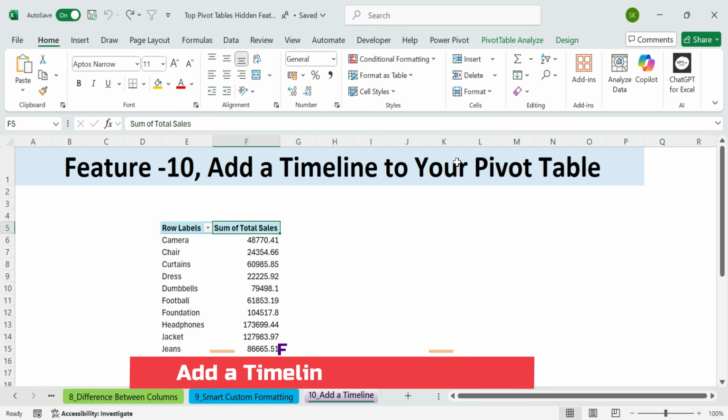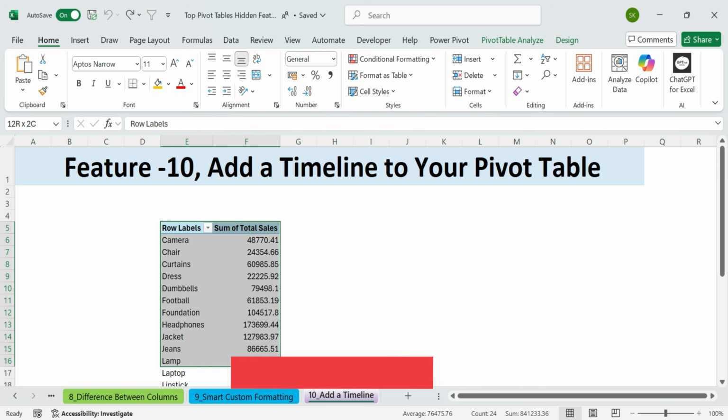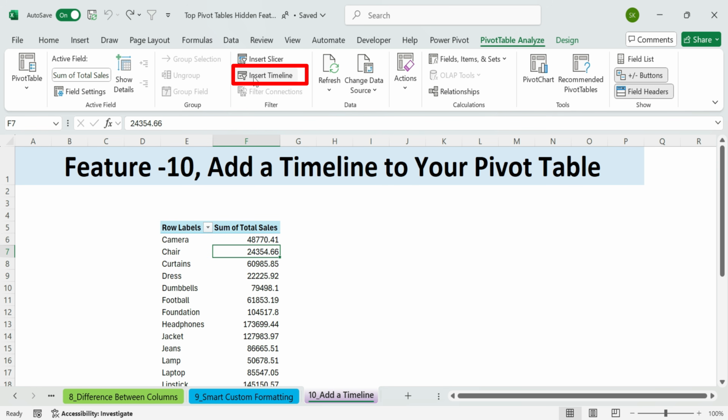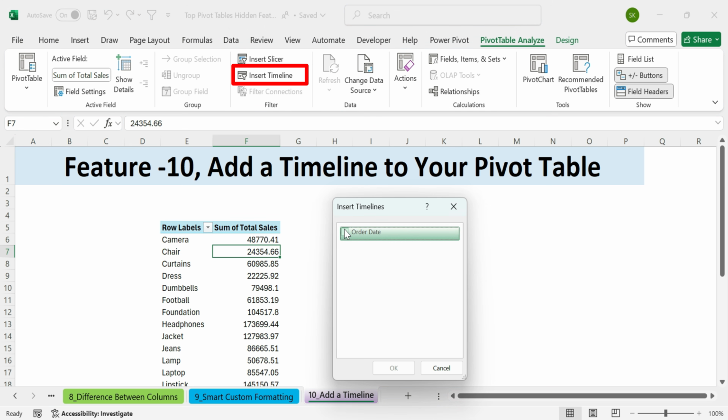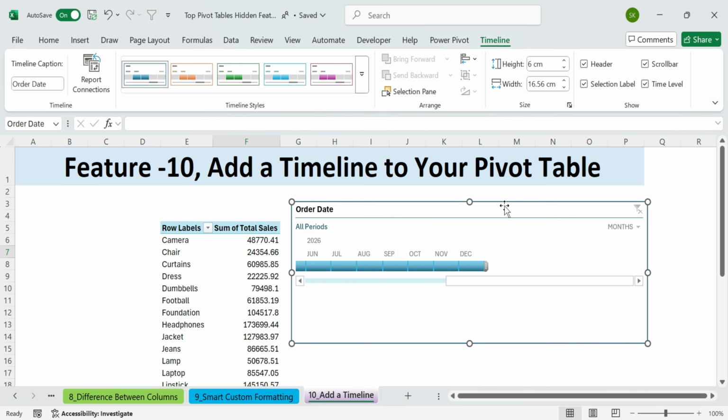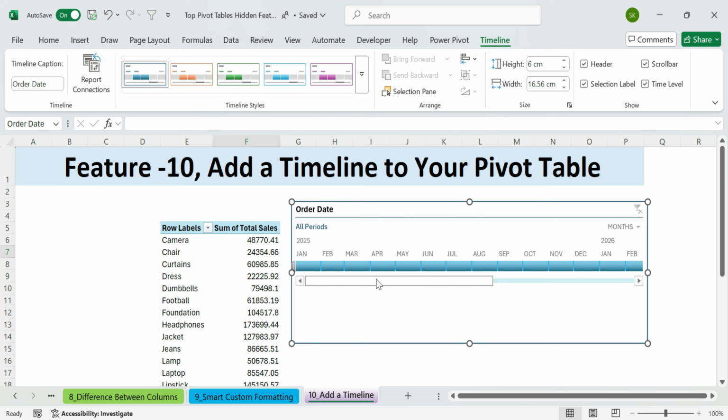Next, Feature 10. Add a timeline to your pivot table. If you've already used slicers, this works in a very similar way, but specifically for date fields. Here's how. Go to Pivot Table Analyze, Insert Timeline. Excel shows you all the fields that are recognized as dates. We'll select it and click OK. Now, I immediately get a timeline control that lets me filter my pivot table dynamically.